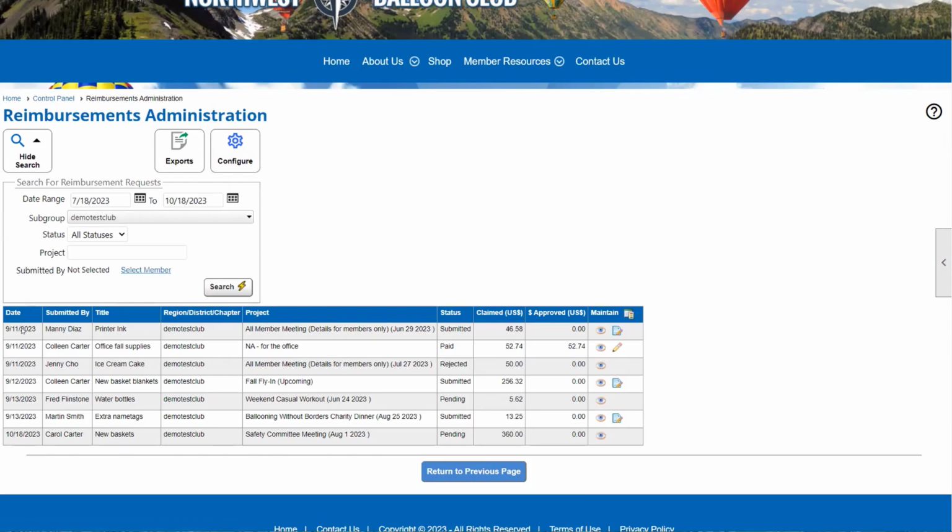In our search results grid, we have the date the expense reimbursement request was submitted, who it was submitted by, the title, which is just input by the member, the region or district this might be associated with, though if your organization does not have subgroups, you won't see that column. Then the project associated with that particular expense reimbursement request, and the project is just the name that we use for the event that reimbursement may have been used for. And the status. These statuses are also statuses that you can filter your search results by. So let's talk about them just a bit.